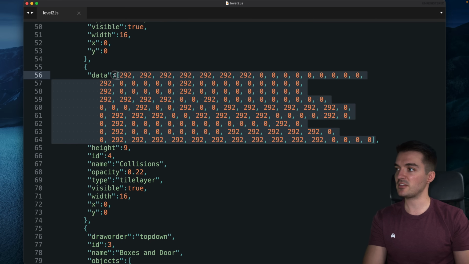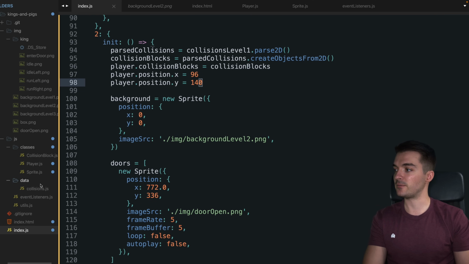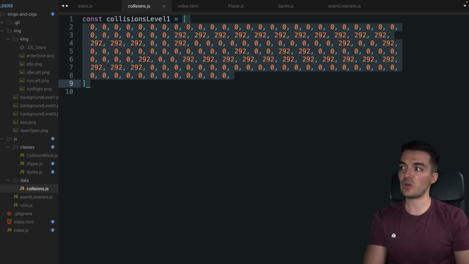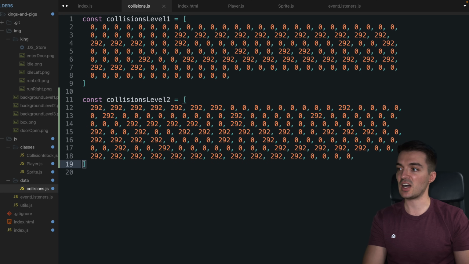So I want to copy this array and go back to our code, and I'm going to go inside of our data folder where we assigned our original collisions level 1 equal to the collisions array which we exported from level 1. And in this case, I'm going to create a new const called collisions level 2, and assign to this the new array which I just copied. So these are all the collisions related to level 2.